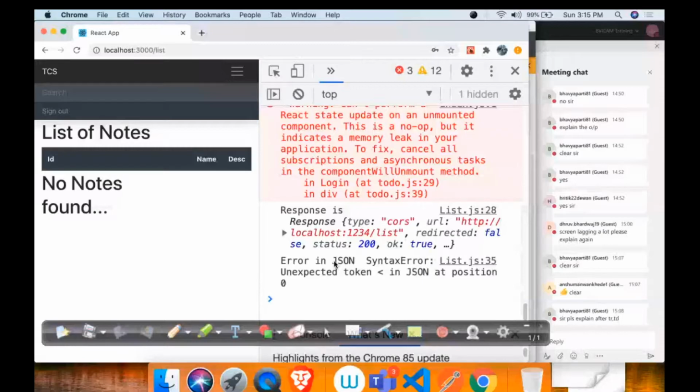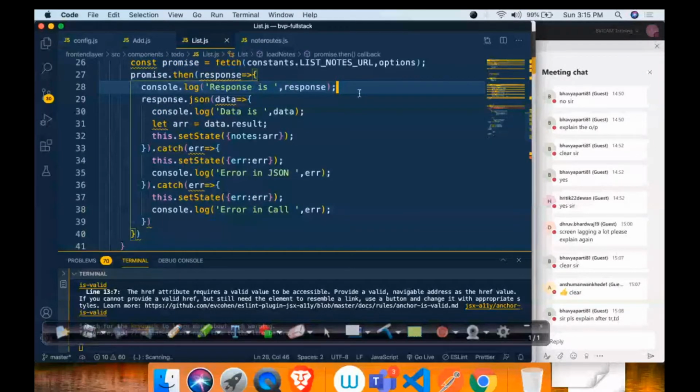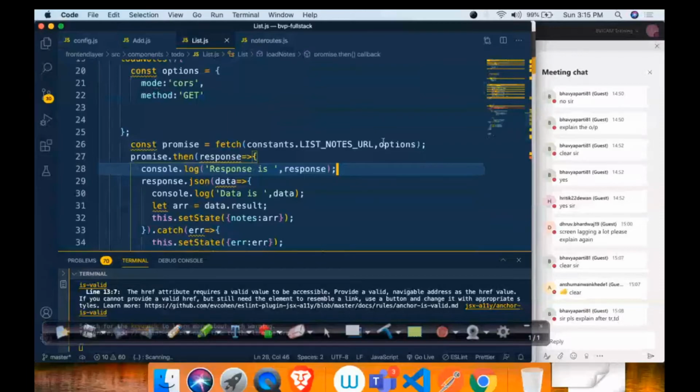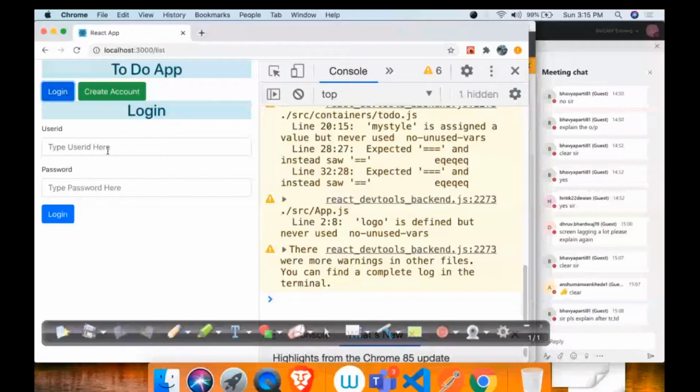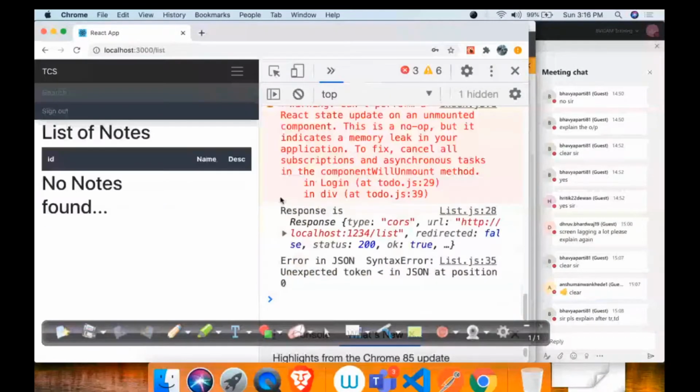One more thing I want to highlight is when I am sending a response from this place, I am passing in options. Okay, if I'm not passing any options, and if I try this thing, still the problem is there.